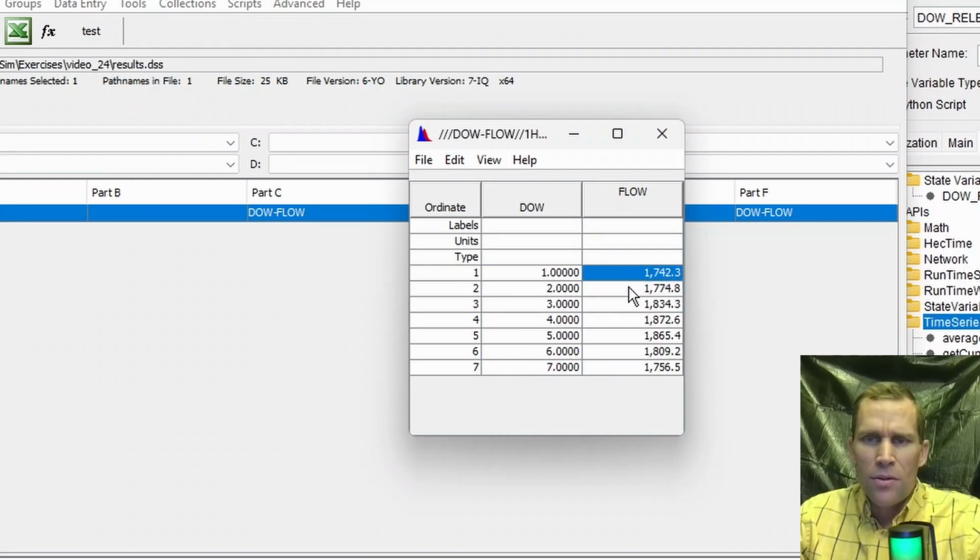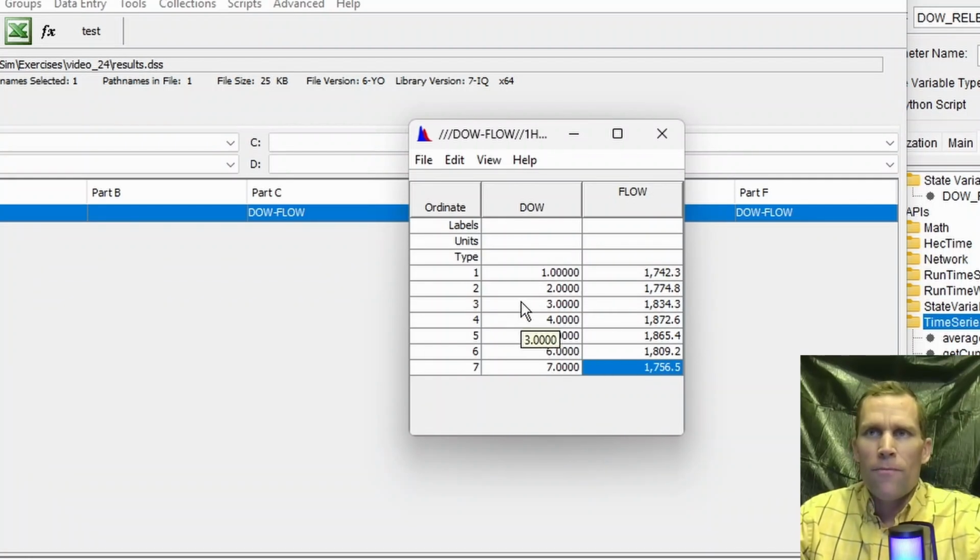We have 1742, 1774, 1834, 1872, and this looks correct because we knew that the average flow was about 1700 to 1800. So these numbers are in the right ballpark. And then 1 through 7 is Monday through Sunday. This will be our base case. I want to create a couple release rules that will force the flow on Tuesday and Friday to be higher than average. And we'll see what happens with that.